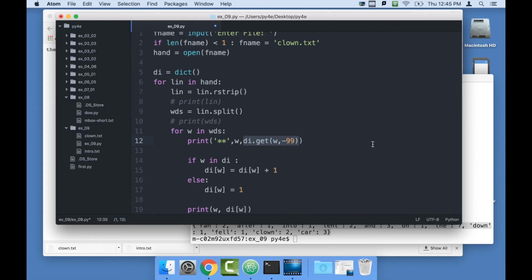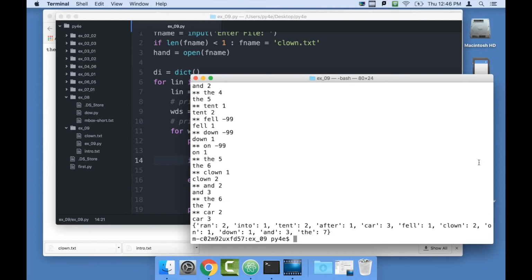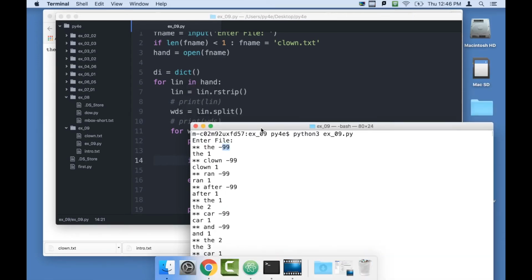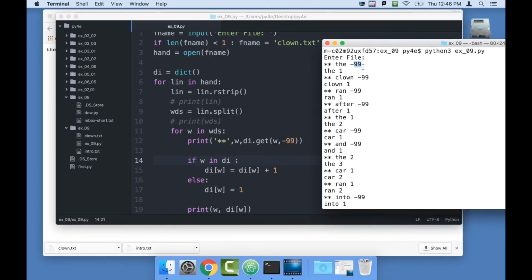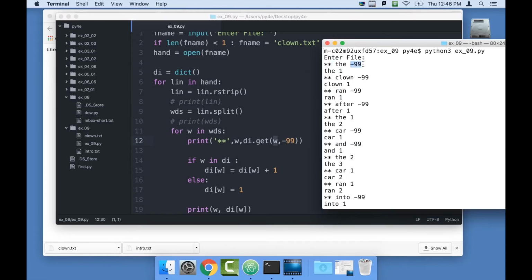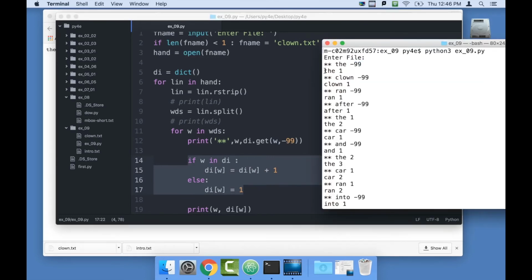Okay, so let me show you how this works, and you'll see that the 99 will happen. So the first time we see the, get returns 99. Right? So let's move it over here. The first time we see the, it is not in the dictionary. So this di.get of the word the in the dictionary gives us back the negative 99. Okay? And this still is working, and so the is 1, clown is whatever, but away we go.